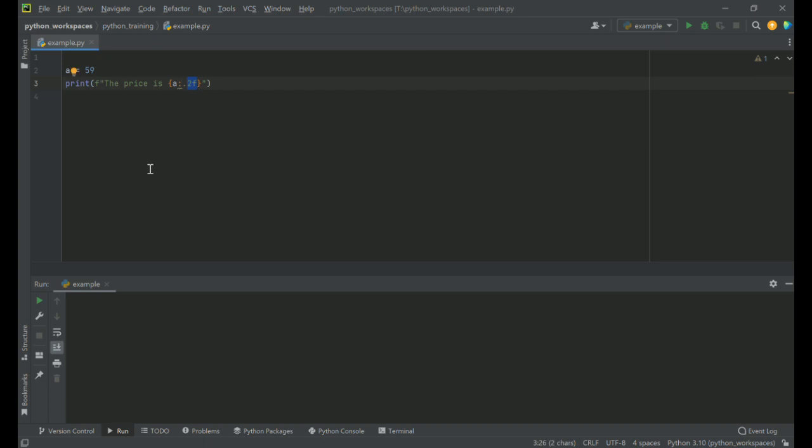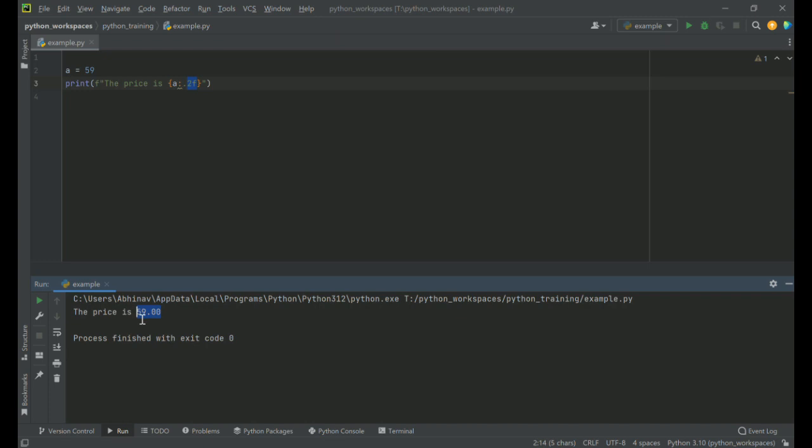will add 2 zeros after the decimal when it will convert 59 into the float value. So the output will be, the price is 59.00. Let's run this. You can see the output is 59.00. So this is one of the example where you can use the modifier within the placeholder.